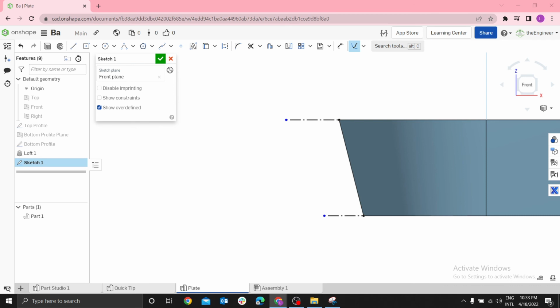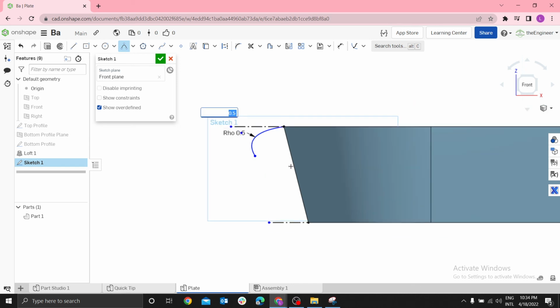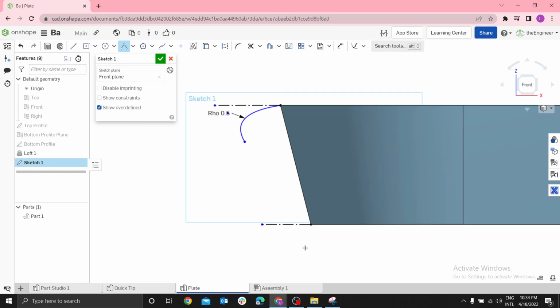Okay. Then I need to sketch a conic here. Therefore, I select my conic, my first point, my second point, and this is my end point. For now, use any point like that. Then I need another conic from this side, like that.